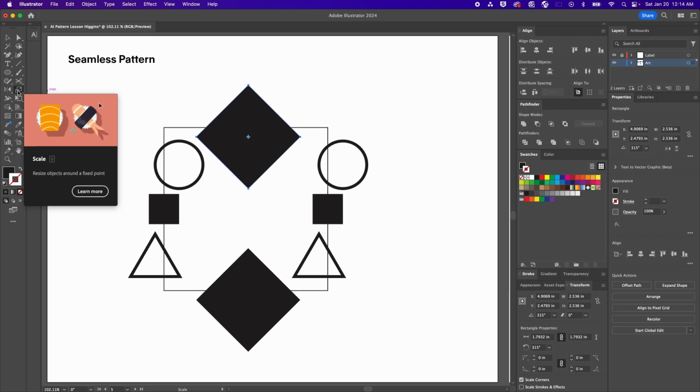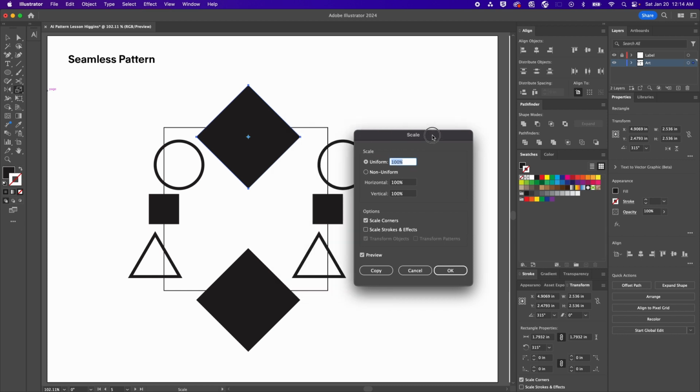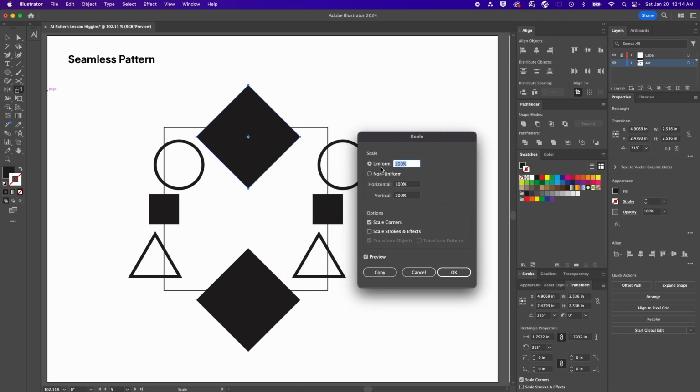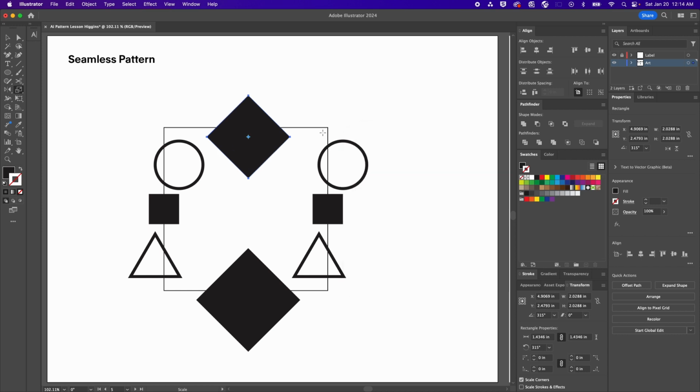Now, or you could just come over here and click it. So I'm going to double click this, and it's opened up the scale options box. And so here, it allows me to change the scale as I want. And because I have preview, I can see what it's doing. So let's do 80%. Click enter. Now it's shrunk that down for me.